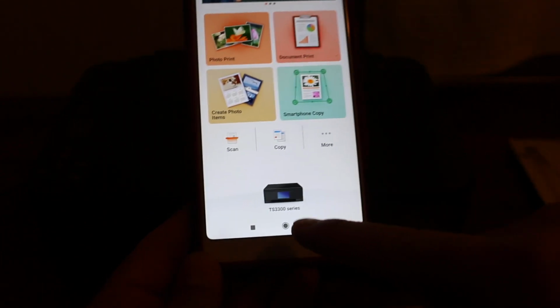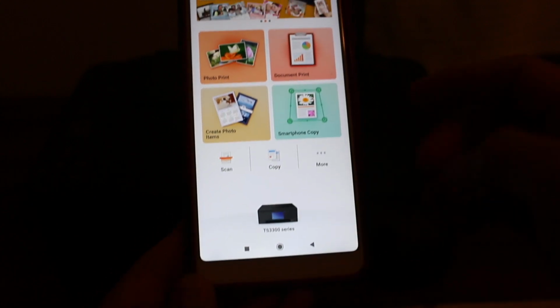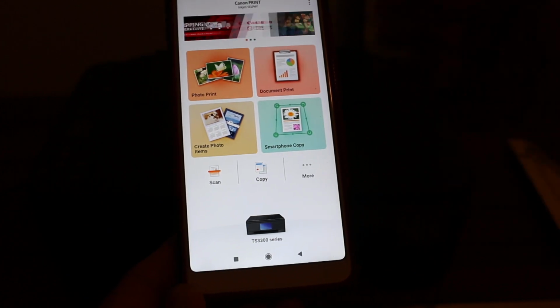Now you will see the printer is here. At the bottom you will see TS300 series printer. Now you have many options here, if you want to print a document or if you want to scan.